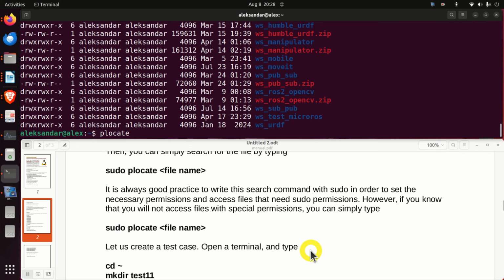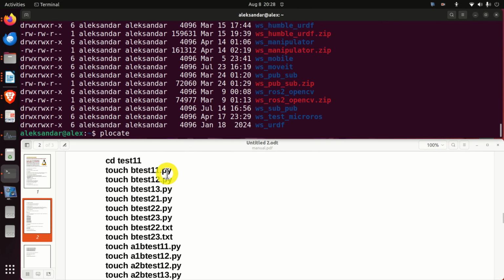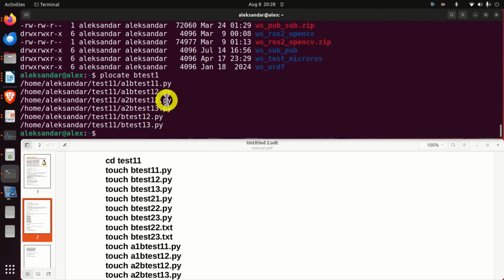Okay, so let's see our files. Here they are. Okay, so let's list all the files that have btest1 in their name. You will simply write plocate btest1 and you will list the files. Here they are. A1 btest, you can see A1 btest1, 2, etc. Perfect. It works like a charm. So what's happening behind the scene? We are actually searching the database and we are trying to find a match, and we are searching for strings. Good. This is super powerful.